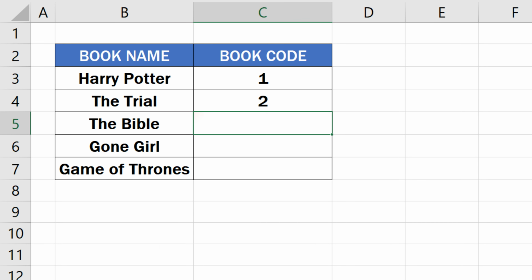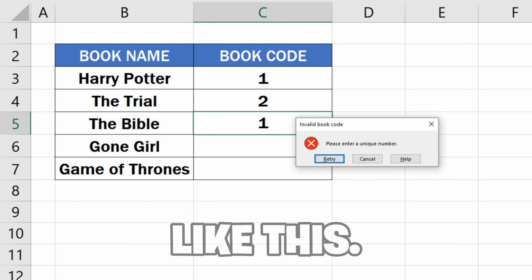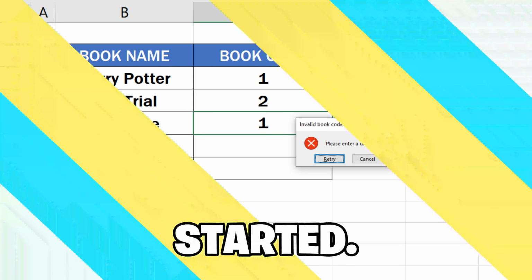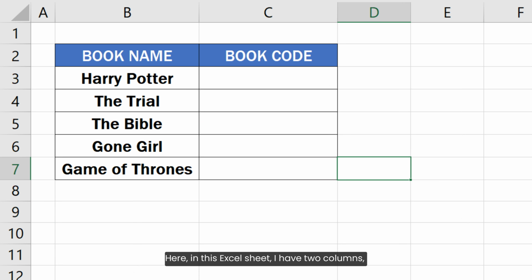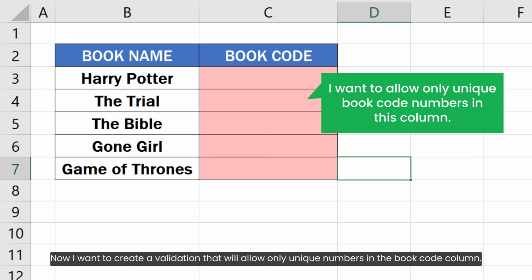In this video, I will show you how to allow only unique numbers in Excel like this. So let's get started. Here in this Excel sheet, I have two columns, one for the book name and another for the numeric book code. Now I want to create a validation that will allow only unique numbers in the book code column.